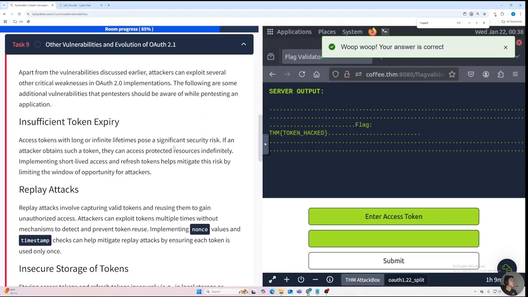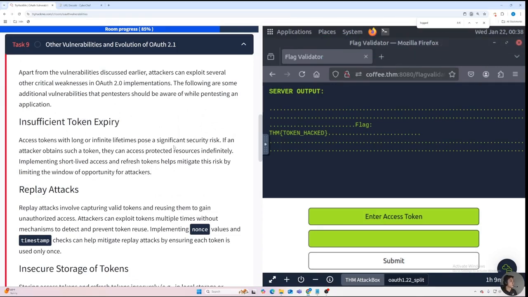Alright, all the vulnerabilities and evolutions of OAuth 2.1. Apart from the vulnerabilities discussed earlier, attackers can exploit several other critical weaknesses in OAuth 2.0 implementations. The following are some additional vulnerabilities that pentesters should be aware of while pentesting an application.